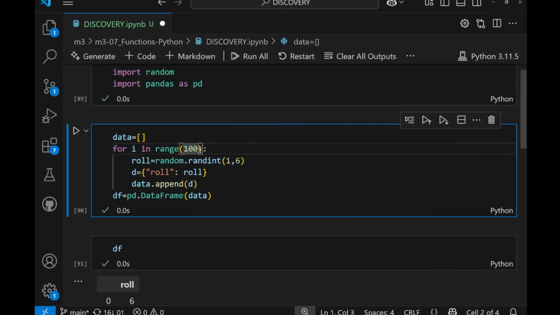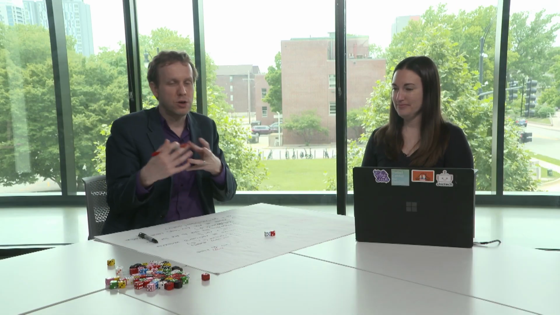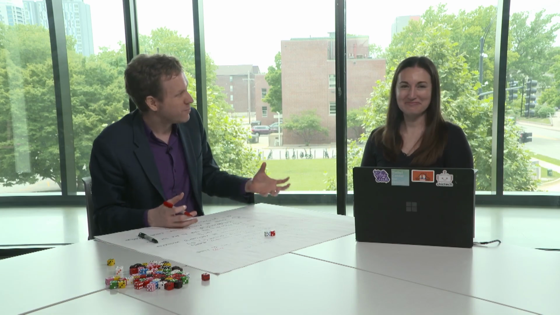I am over in Visual Studio Code. I'm just adding a 0 to the for i in range. And when I run this code and print out df, now it does say I have 1,000 rows. So that is exactly what it did. So now we know how to control the number of values. We have this n value. n could be 100, n could be 1,000, n could be 700.